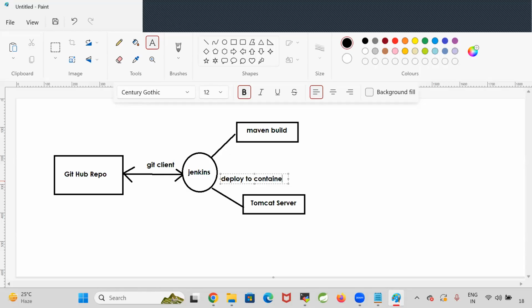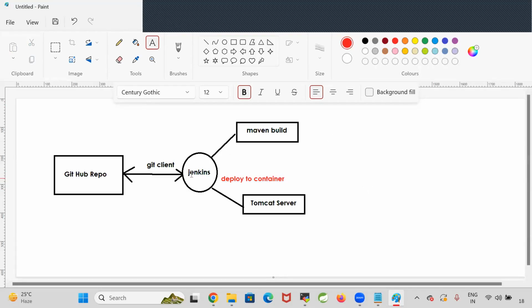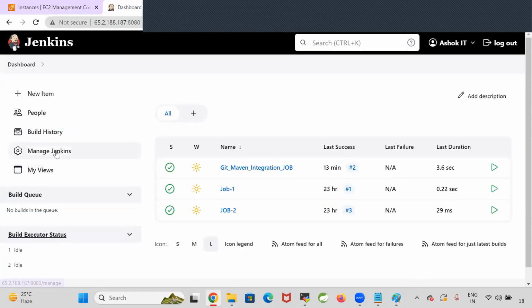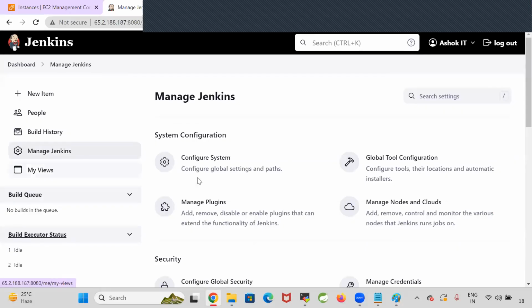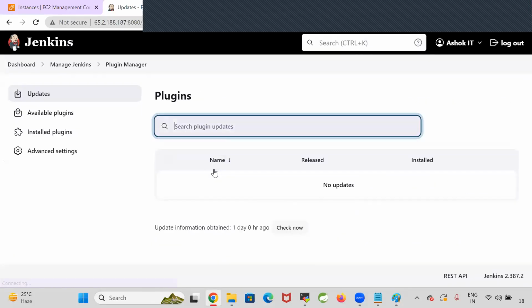We need to take a plugin called Deploy to Container plugin. That plugin should be installed in Jenkins. Jenkins will use that plugin in order to communicate with the Tomcat server. Now let us go to our Jenkins, Manage Jenkins, Manage Plugins.